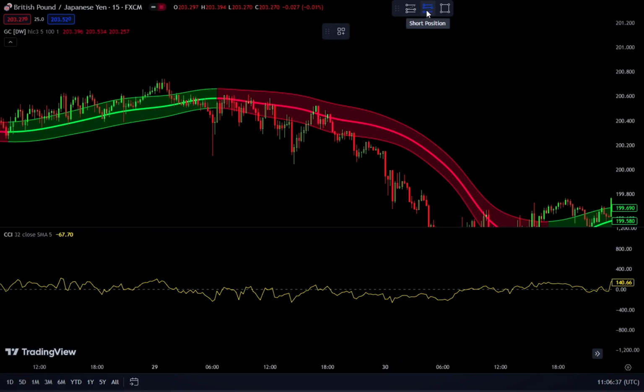Here's how to place a sell order. If the Gaussian channel indicator is red, it indicates a bearish trend. In this position, your focus will be on finding the best point to place a sell order. Wait for the price candlestick to retest the Gaussian channel area.